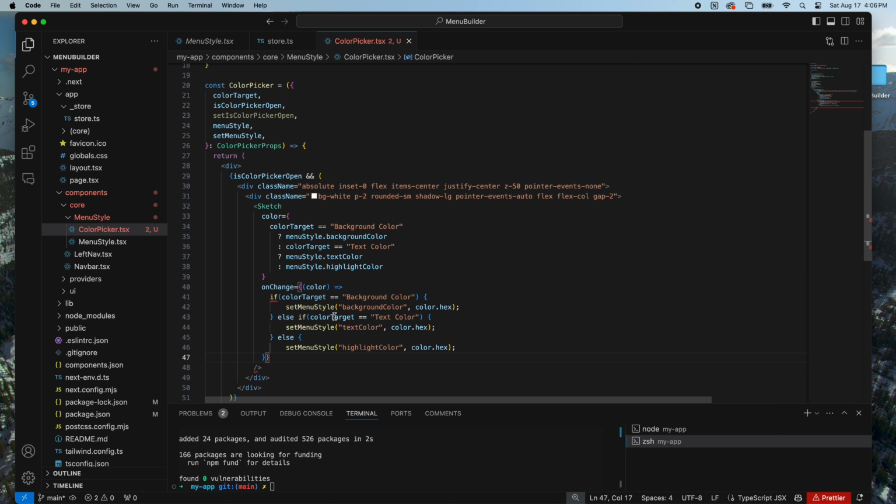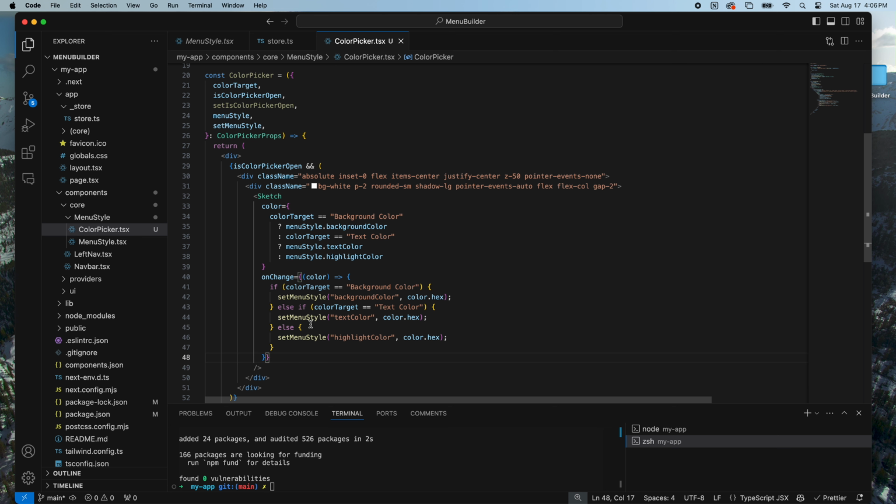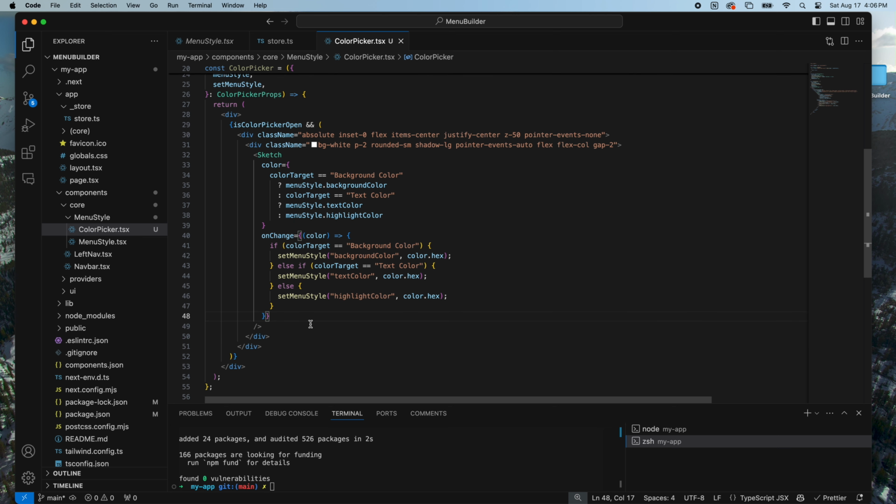Okay, it looks like we have an issue. I think I'm just missing a bracket here. It sometimes gets confusing when there's so many. Which bracket is it? Okay, it was just a closing one there. Cool.